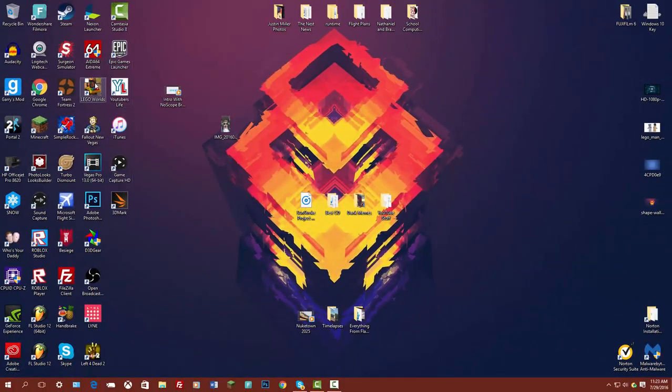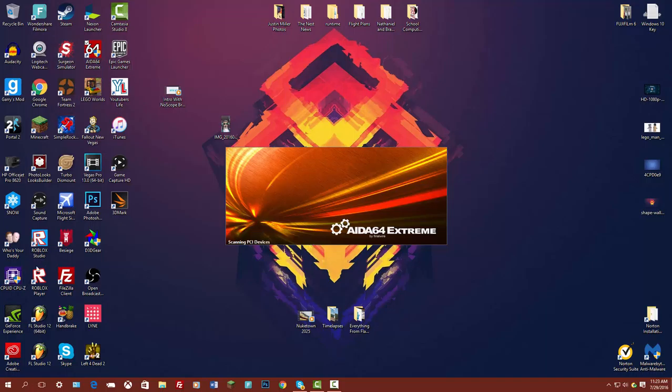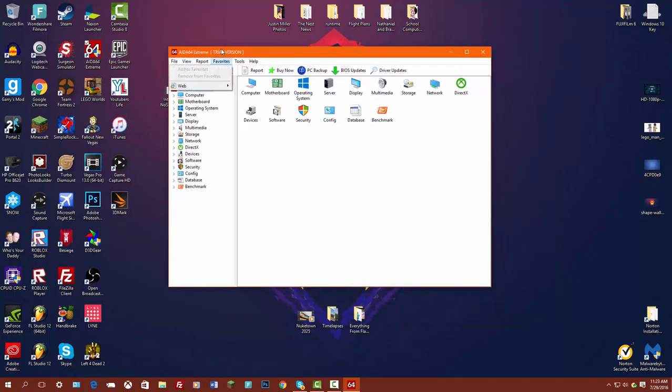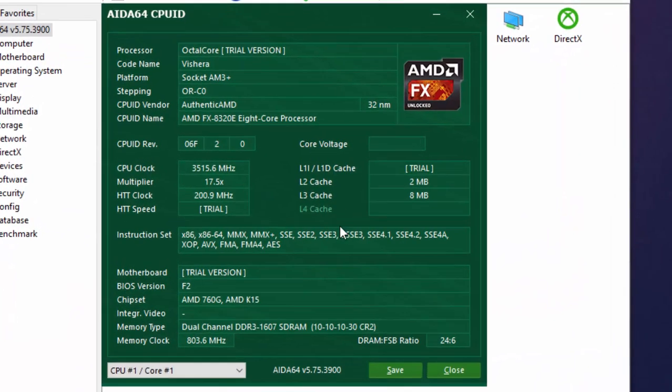Now, the next place that we can go to is AIDA64. Now, AIDA64 has its own CPU-Z inside of it, so we're just going to use that one. So then, yes, this is the trial version. So we're going to go to Tools, AIDA64, and you can see that I am using the AMD FX Unlocked Octal Core, socket AM3+, clocked at 3.5 GHz. Now, this is overclocked to 4.2, but right now it's not using all of that, so it's clocked at a basic speed. And that's pretty much it.